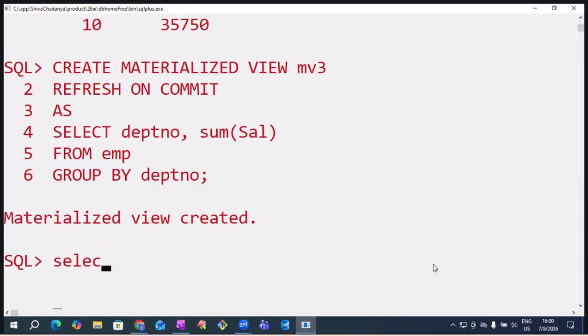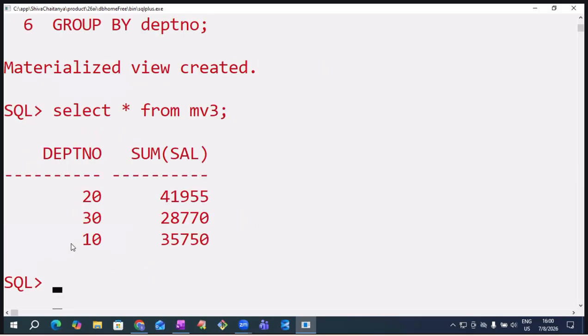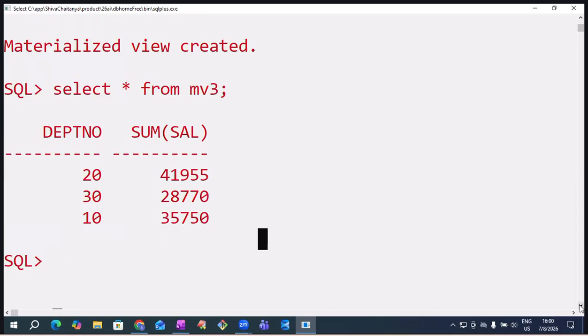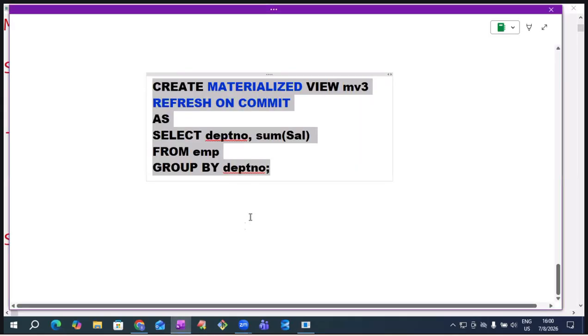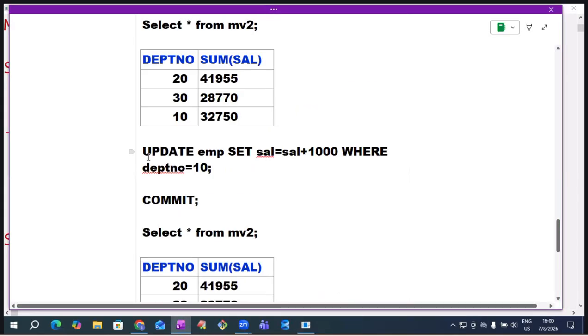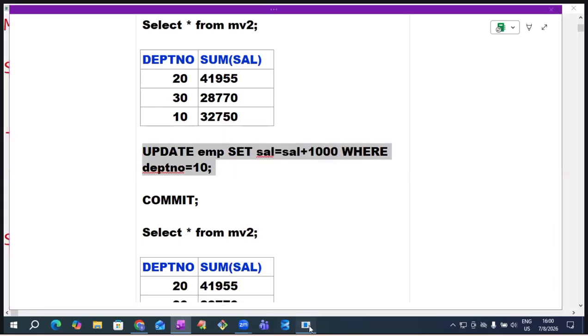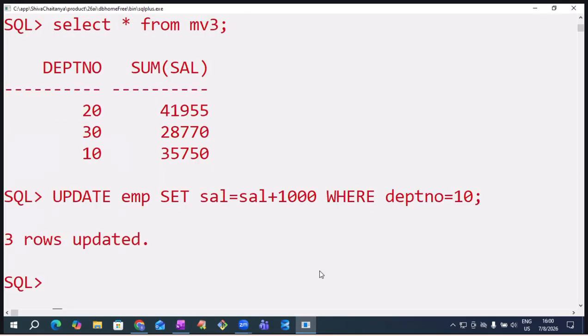Open and see the materialized view data. Select star from MV3. Observe now. It is giving correct data. Now I am increasing 1,000 rupees salary to all 10th department employees.